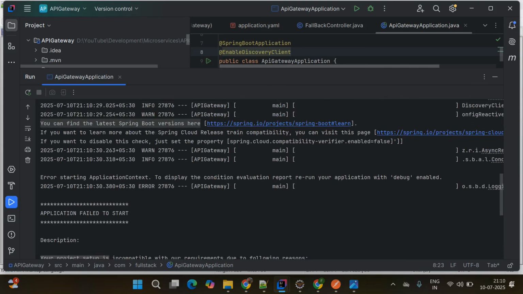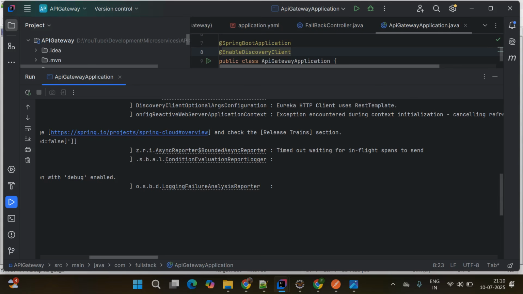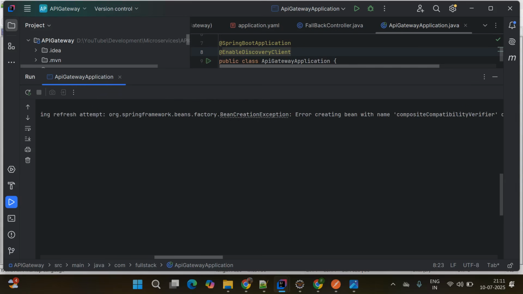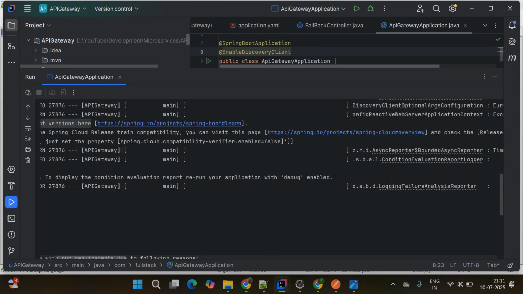We'll check the log why it failed. It's showing timeout waiting for response to be sent. There will be some log available. We need to follow those logs actually. Okay. Spring Boot 3.5.3 is not compatible with the Spring Cloud train. Change Spring Boot version to one of the following, 3.4.x, they are saying.